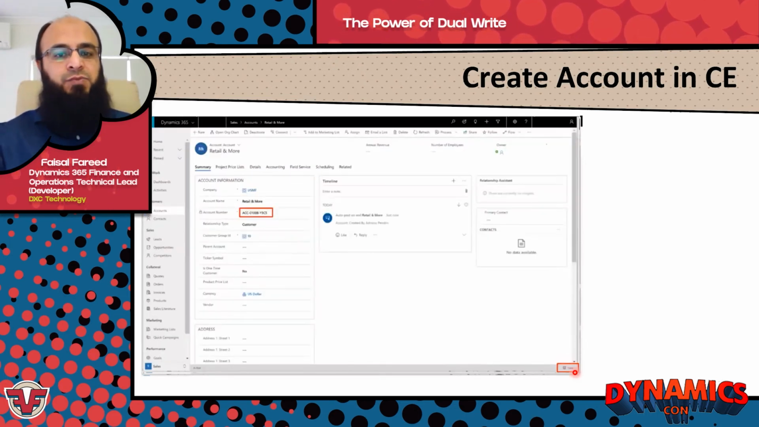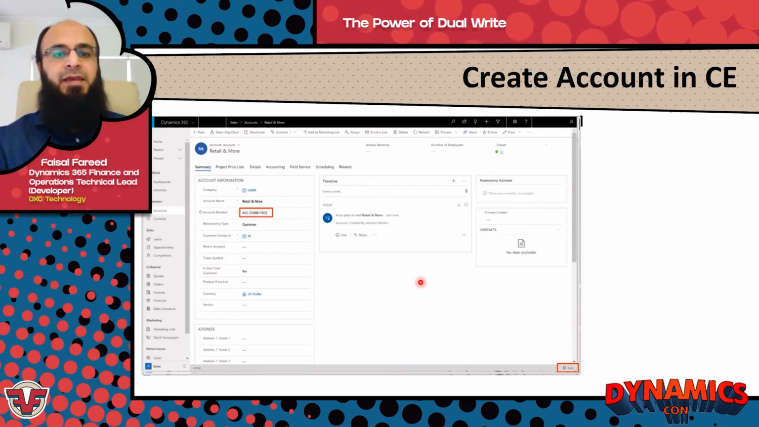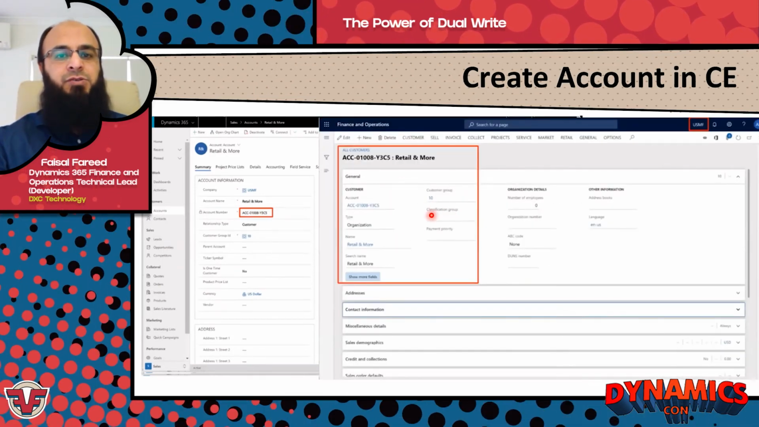Once I save this, it creates an auto number here. This is the number sequence, which is the CE number sequence. CE will have its own number sequence. The moment you save it, it creates the same customer back in finance and operations. As you can see, the same customer group, USMF, the same legal entity, and the same customer with an account number created as CE. So it will be using the number sequence coming from the CE environment.